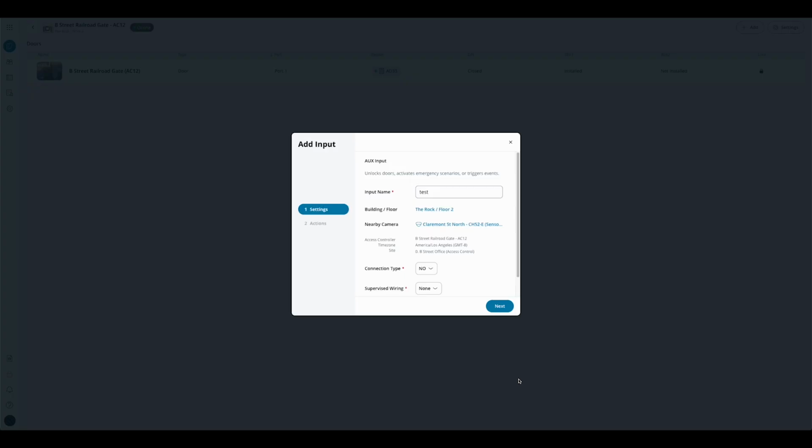Select if the connection is NO or NC. Most standard two contact buttons and switches will be NO. Special cases like trigger on fail lockdown buttons and pool stations will have the option to support NC. Select if the wire is resistor cut supervised.